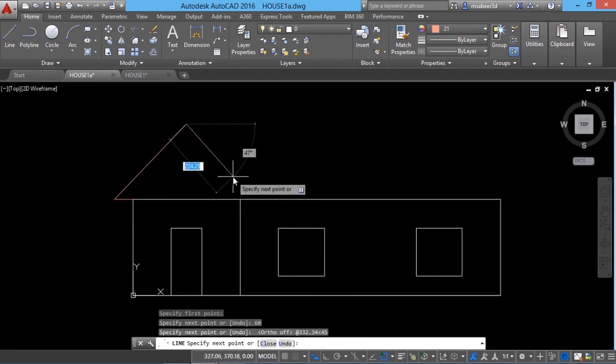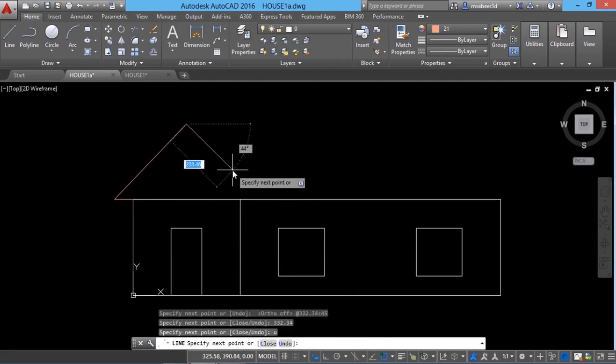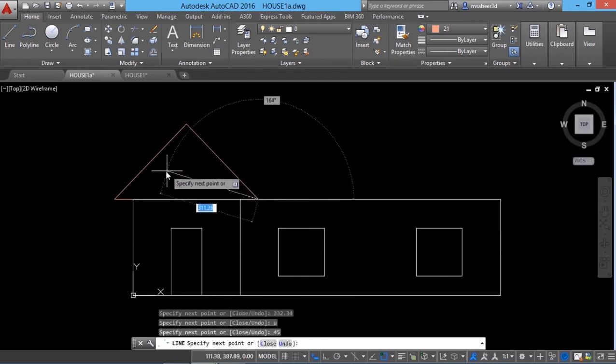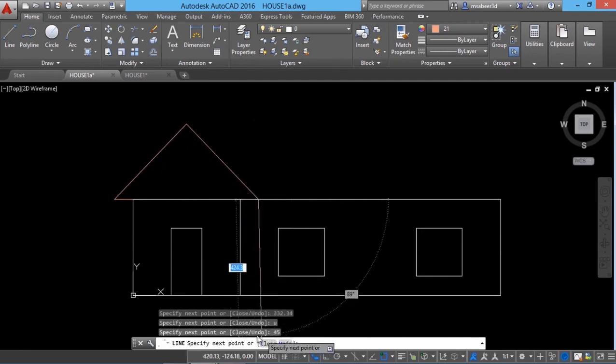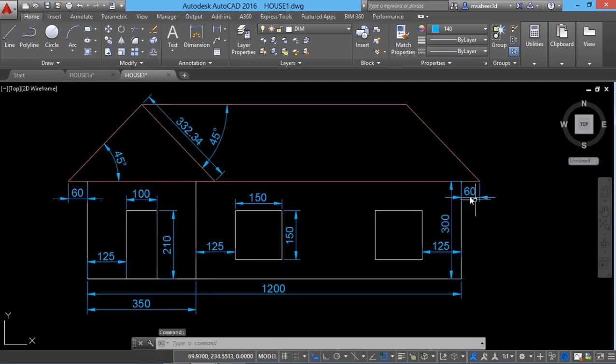I'll keep the cursor in this direction, and I'll type 332.34 as the distance. I'll press tab and 45 degree as the angle, and enter. So this line is drawn. Now I can just give a close to complete this triangle. Next I'll draw a line from this endpoint 60 in this direction, and draw another line with 332.34 as a distance. Then I'll connect with this endpoint.